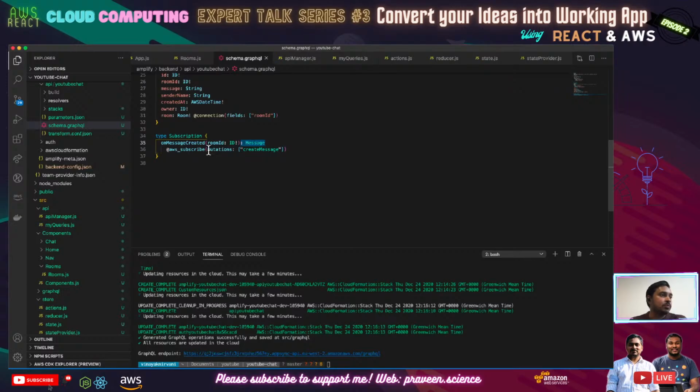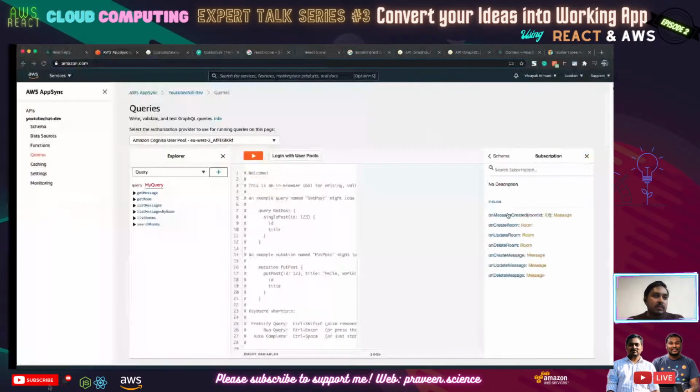It's just going to look at the mutations. So whenever the create message mutation is called, it's going to compare the room ID that's in that message. And if the room ID matches, and I am subscribed to this subscription, then it's just going to give me that newly created message and the app will display that message. So that's how it's been created in here.